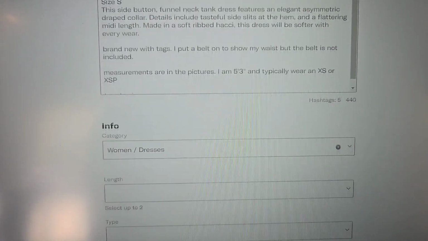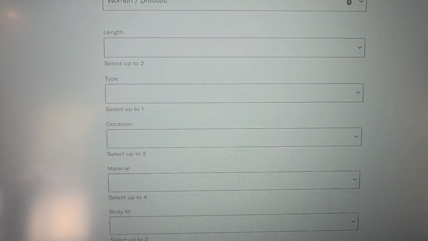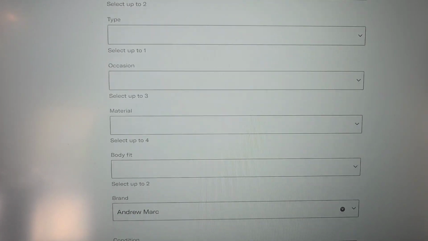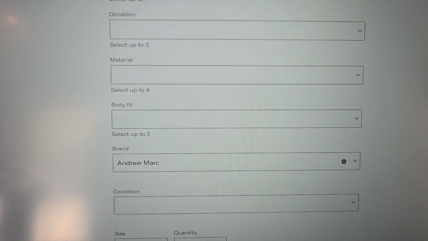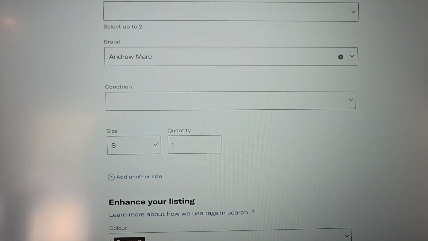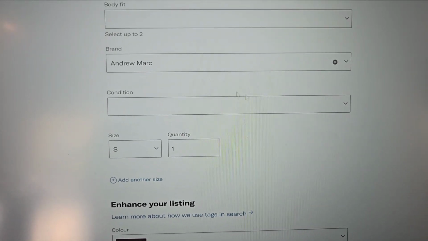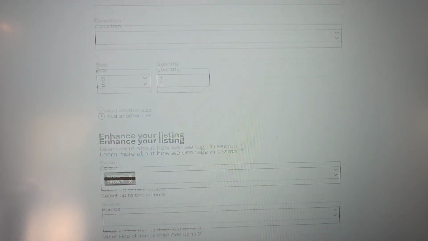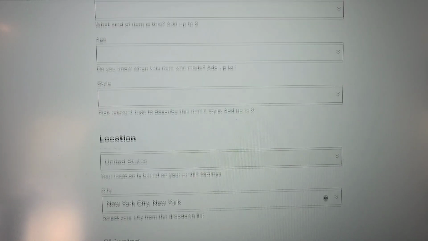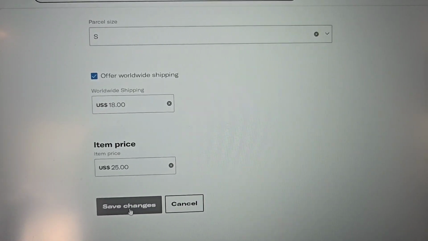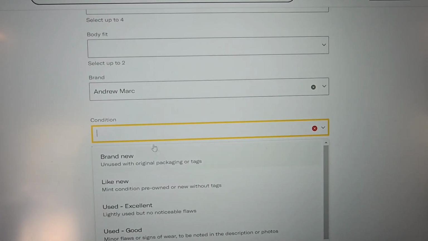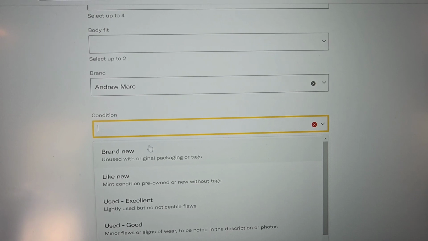Just letting you guys know. Again, you could add in length, type, occasion, material, etc., body fit, brand, and then I'm going to skip the condition because I want to show you that you cannot publish this again. Like, you can't edit the listing without doing that. So we're going to hit save changes, and then it's not going to let you change. It jumps right back to condition, and it says, hey, you have to put a condition in.